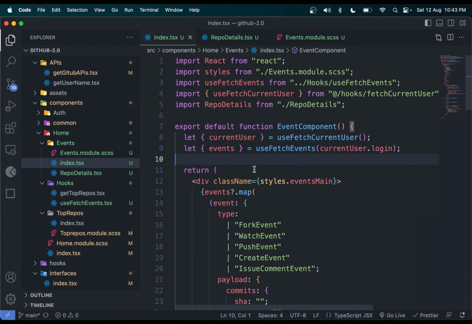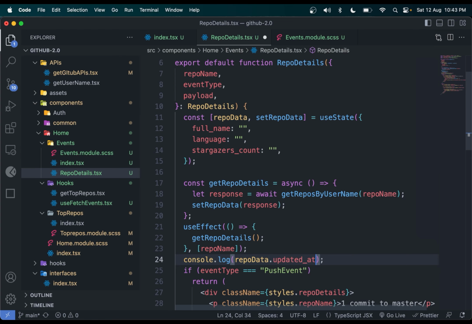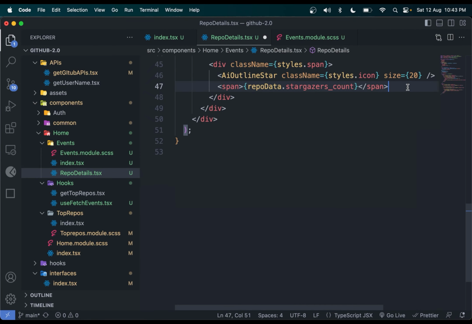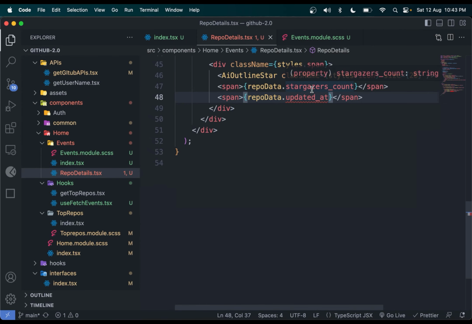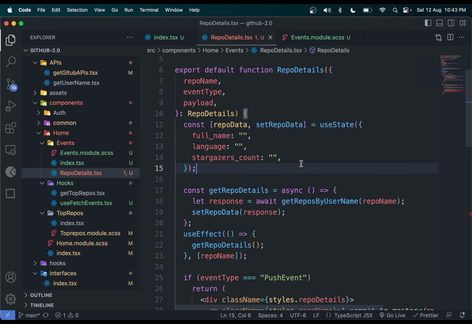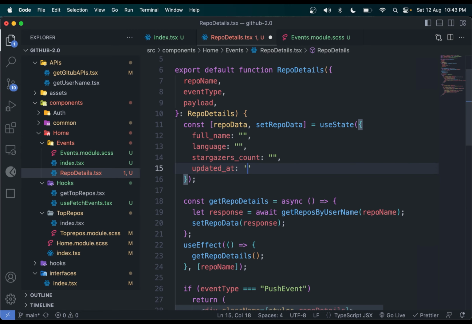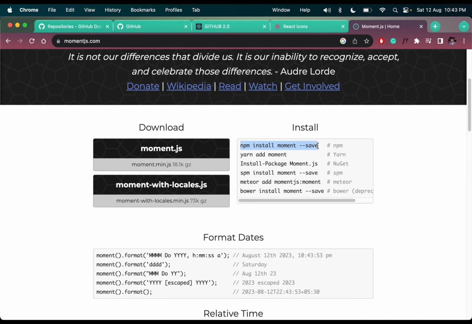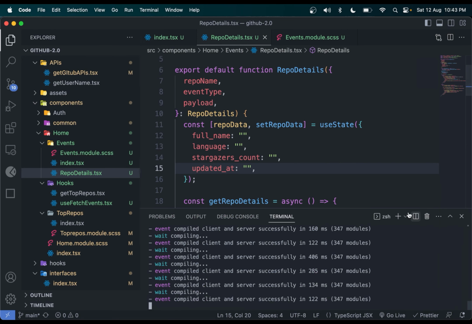So I can just come in here, do updated at, copy this key name, and we need to add it after stargazer in the span here. So I make a span, add this updated at the key name, I mean the value will be in here. We only need to add the key name in the repo data as a string, but we need to format it properly. What we can do is install moment.js, npm install moment save, install it.